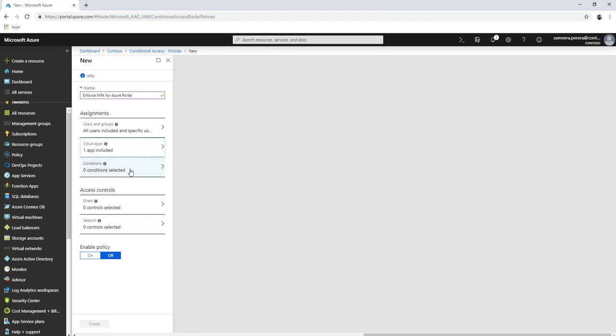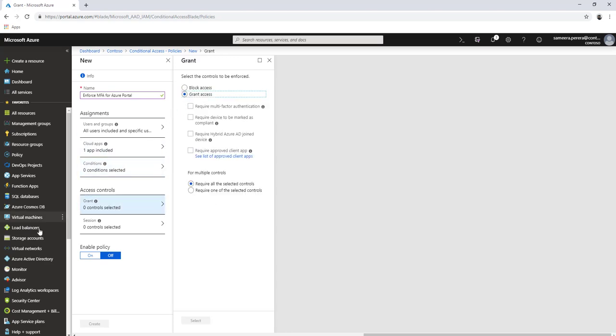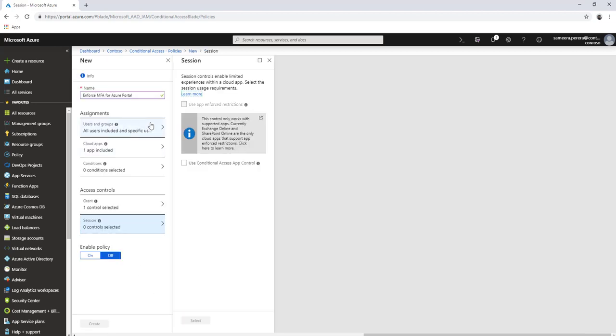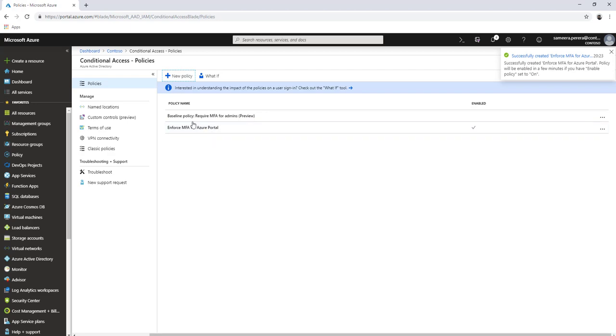You click done here. I'm not going to configure any condition, although you can do things based on location as well. Under grant access controls, if you go to grant, I want multi-factor authentication, and I select OK. Then I go to session, and I don't want any session configuration, and I want the policy to be enabled. Then click create. So it creates this conditional access policy to enforce MFA. Let's go ahead and give it a quick check.